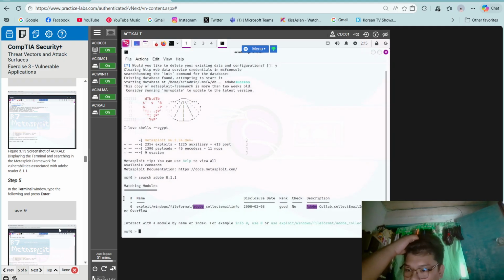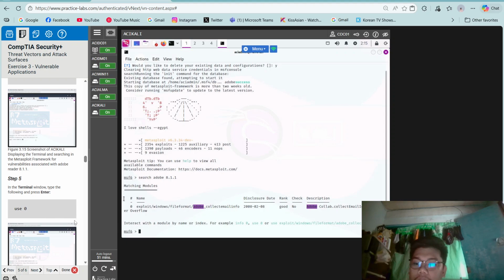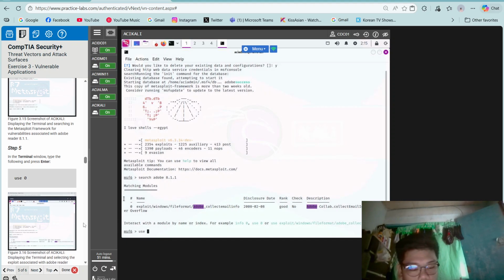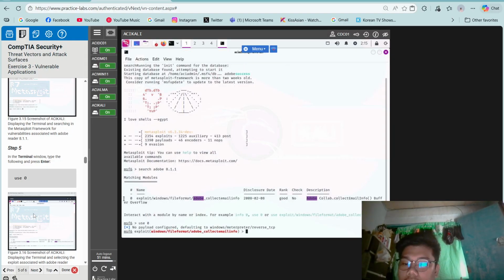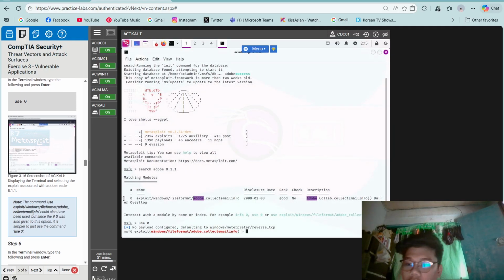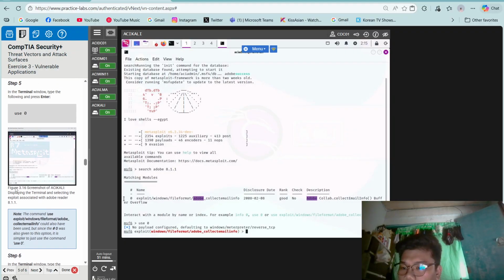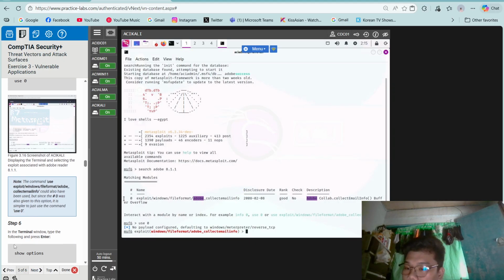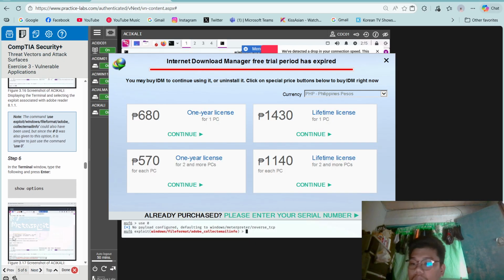Step 5, in the terminal window, type the following and press enter. Use 0. Note, the command use exploit/windows/fileformat/adobe_collectemailinfo could also have been used. But since the number 0 was also given to this option, it is simpler to just use the command use 0.